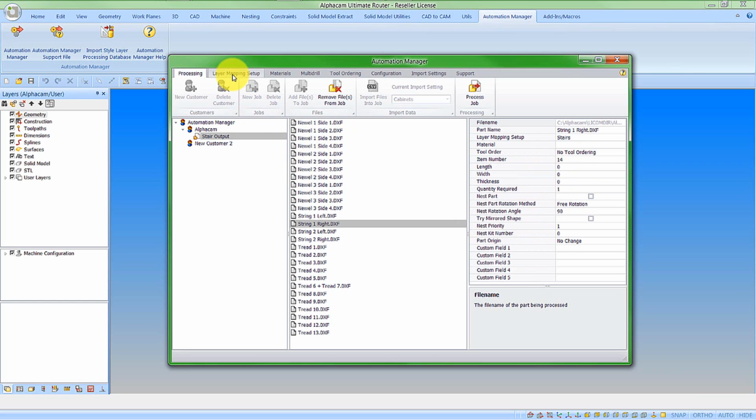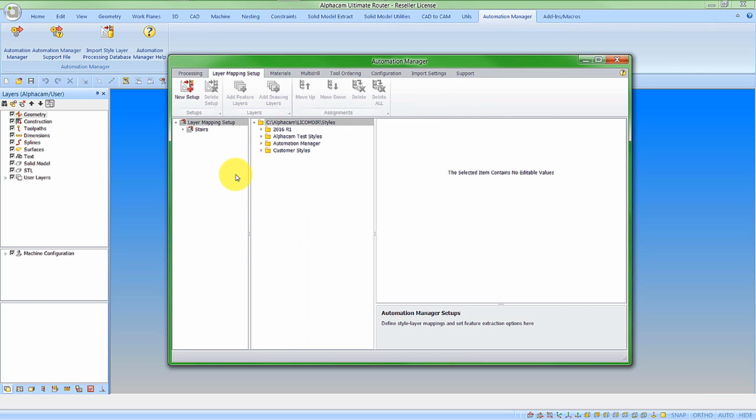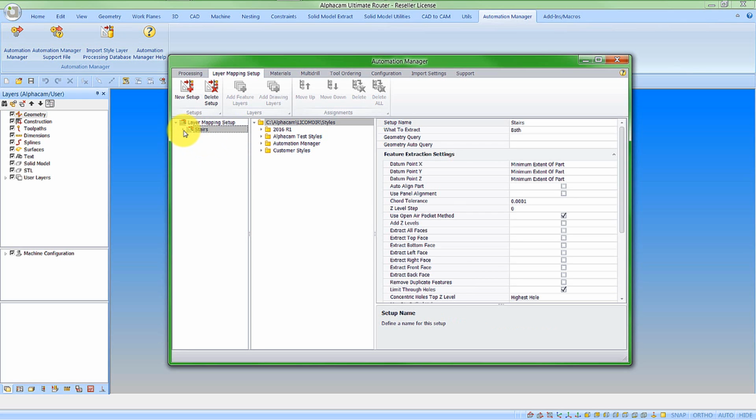Let's actually have a look at the layer mapping setups now. So this is the area where we start to configure a setup. So the way the system works is it processes files that have geometries either on user layers, or if you're using feature extraction, it will feature extract onto user layers, and then we assign machining styles that we've predefined to each user layer, and we can affect tool directions and tool side to allow the machining of the parts that we're processing. So let's have a look at an existing setup here.